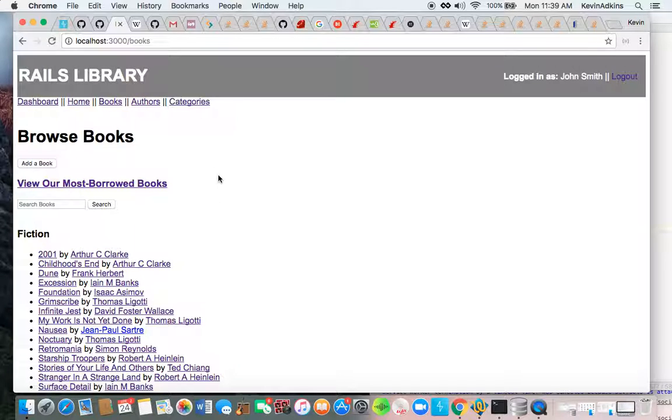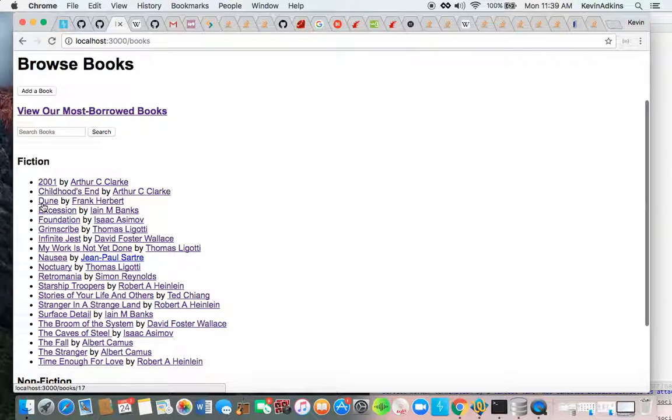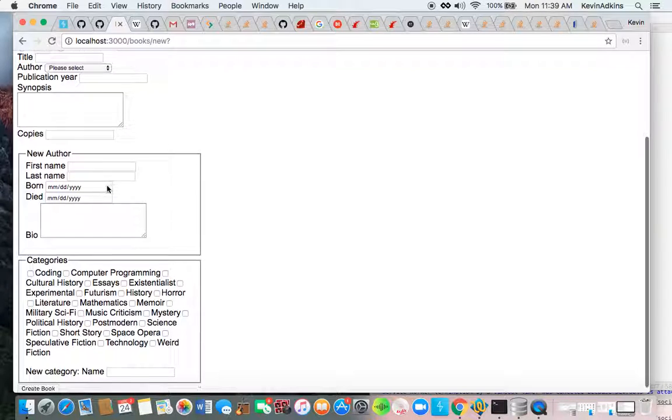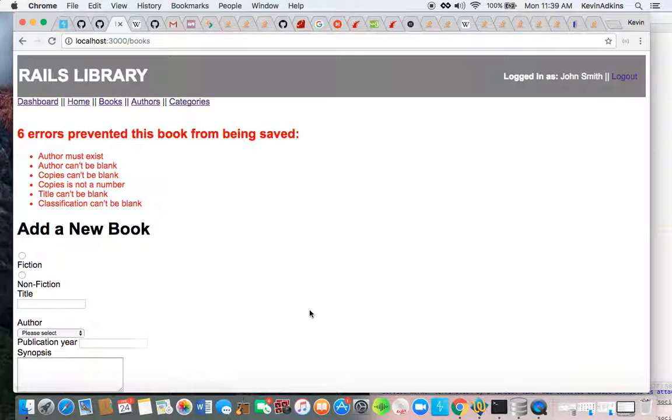When I go into books, authors, and so forth, there's a lot of stuff I can do. I can add a book as a librarian. So you get it. It's got its own requirements, validations. Author must exist. So books have to be associated with authors. This is a sort of unusual domain in that books belong to an author and authors have many books.